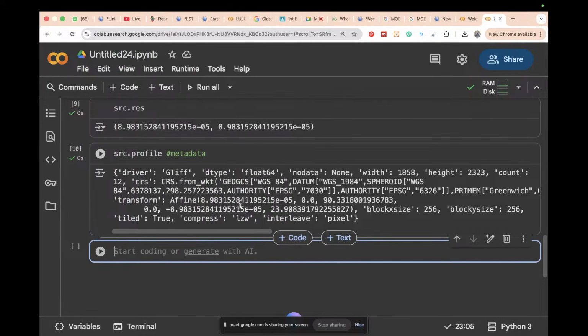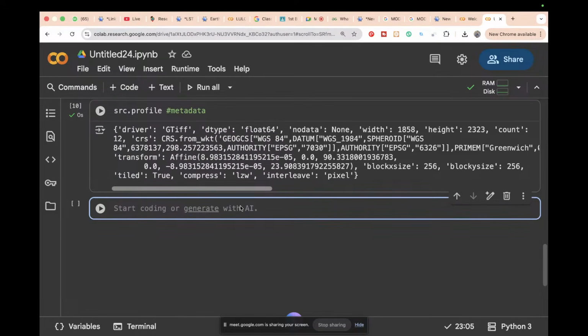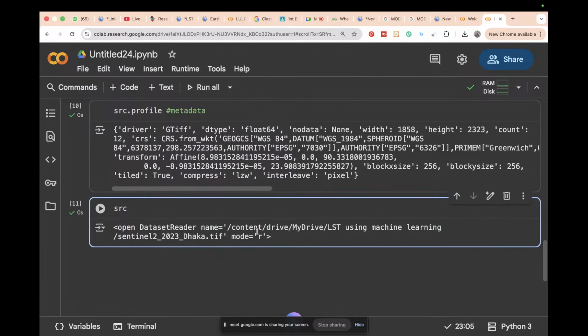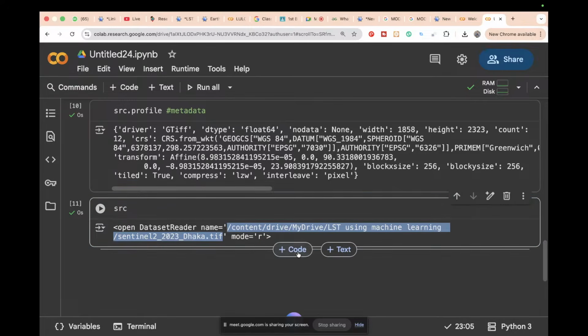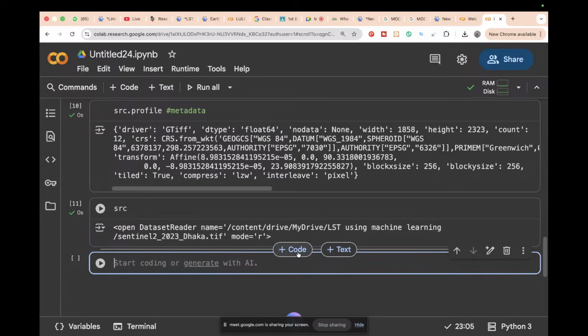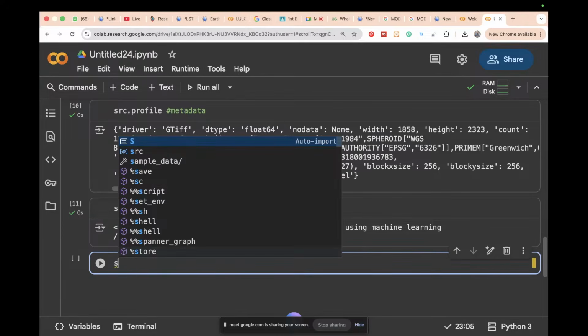Then also, this type of information is needed for that. And I just call the src and run. So you find this is the directory of my image. And I want to check the shape of my image.